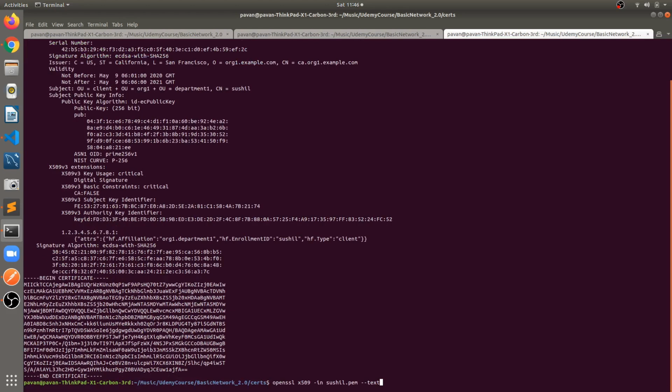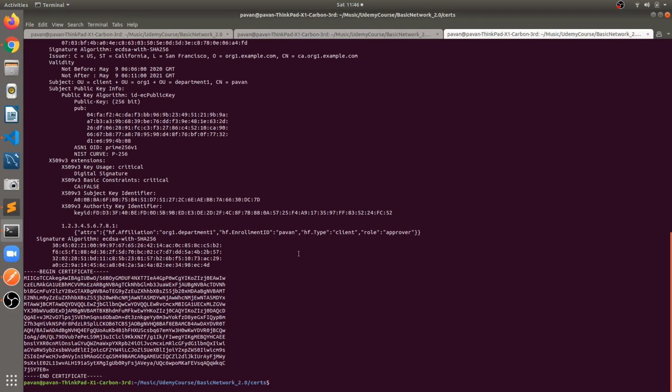And let's check for the Pavan user. Yeah, here we can see we have a role, an additional attribute for role as approver for this Pavan user. In this way we can validate which user has which permissions, and as per the role, as per the attribute, we can control the access of the user at the chaincode level.